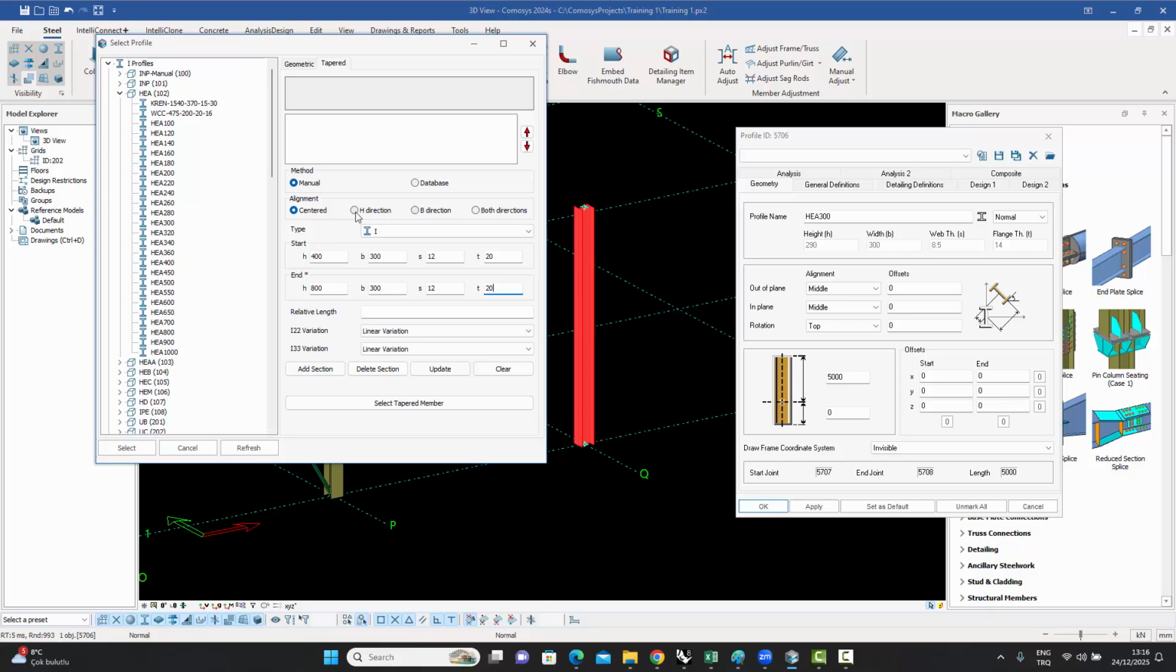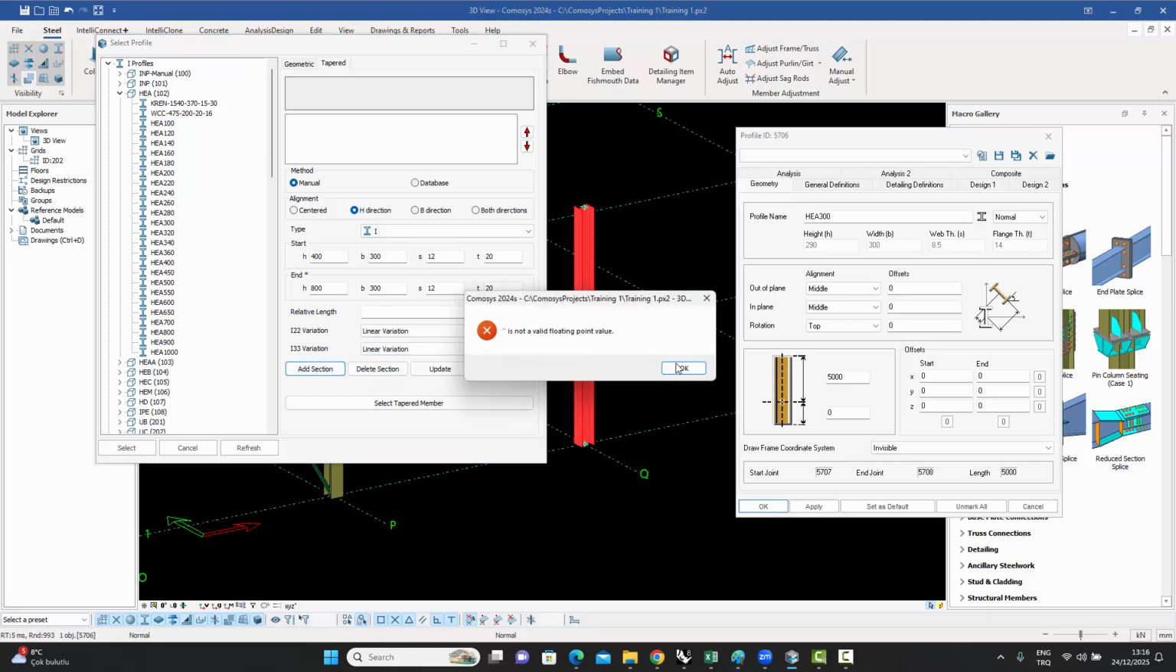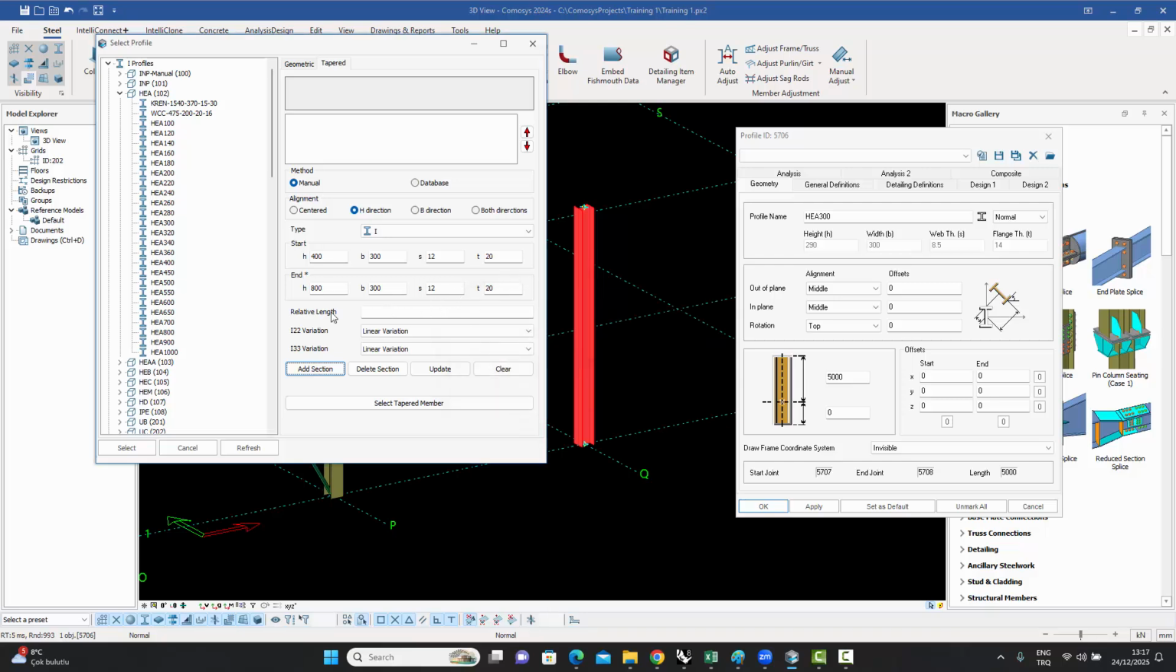I'm going to explain these later. Let's choose the H direction. You can choose either the H direction or B direction or both directions. Let's choose this one. And then you say add section. When you do that, I'm sorry, I think I missed this relative length. You need to give a relative length of 1, because the starting section, technically in COMOSYS, you can make it consist of multiple segments as well. But when you're doing detailing, it's usually done in one part. So you give it a relative length of 1, and then you say add section.